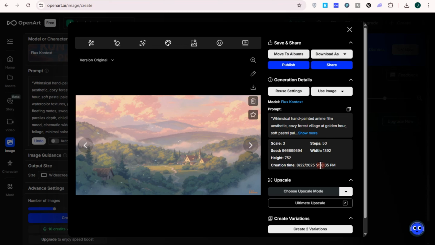You can use windy cliff top, cat on tram, kitchen comfort. Everything is up to you. So that's how easy it is to generate Ghibli images in OpenArt AI.